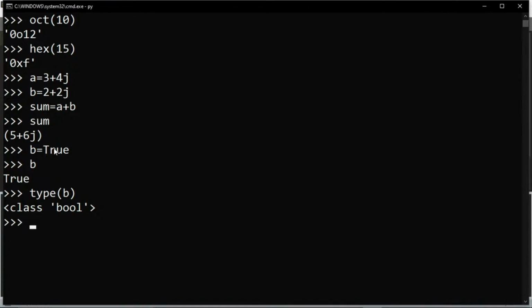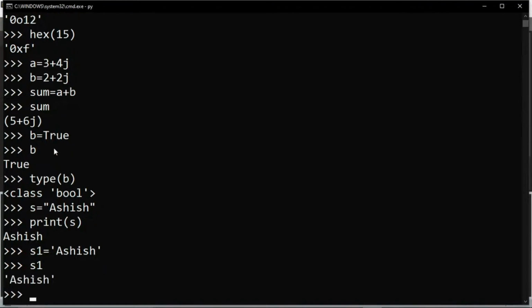Suppose I have a variable s and I am assigning a value, suppose Ashish. What is the string for s? It is Ashish. Now I want to print it, so I use the print command, printing Ashish. In the same case, suppose I have another variable s1, and in s1 I can mention the value in single quotes, so it is also considered a string. And I want to print s1, so it will print the string.